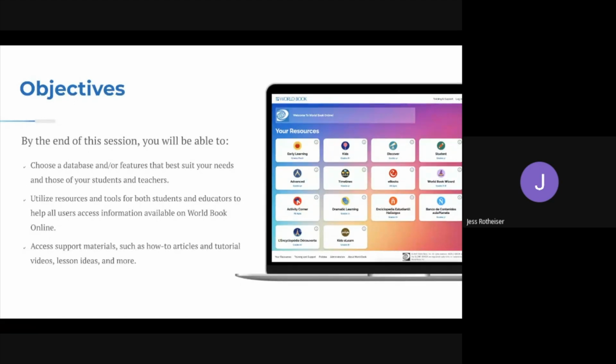So objectives for our session, hefty objectives for only our 30 minutes, but we're going to go over the databases that you have available to you and some of the features within those that best suit your needs, teachers' needs, students' needs. We're going to talk about resources and tools for both students and educators to help all users access the information that's available and really get the most out of World Book. And then at the end, I'll show you where you can find a ton more support material, how-to articles, tutorial videos, lesson ideas, things like that on the World Book training guide.